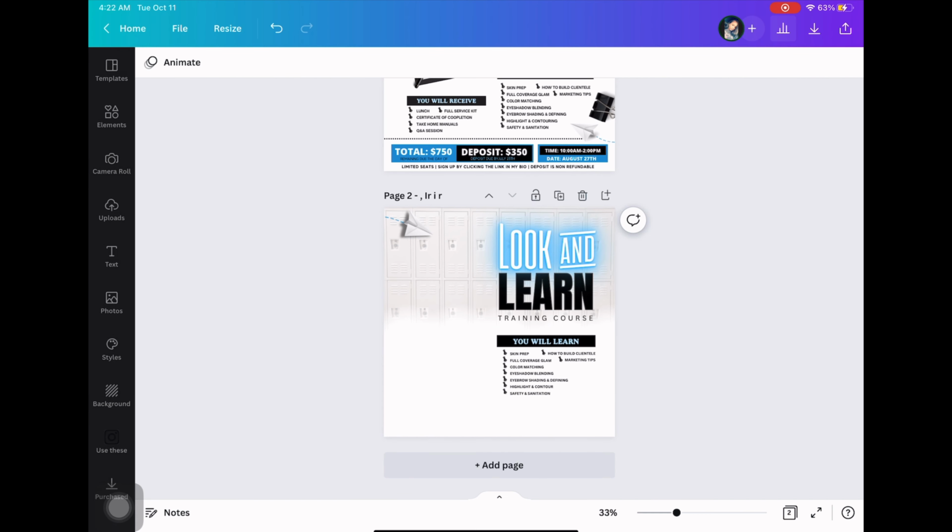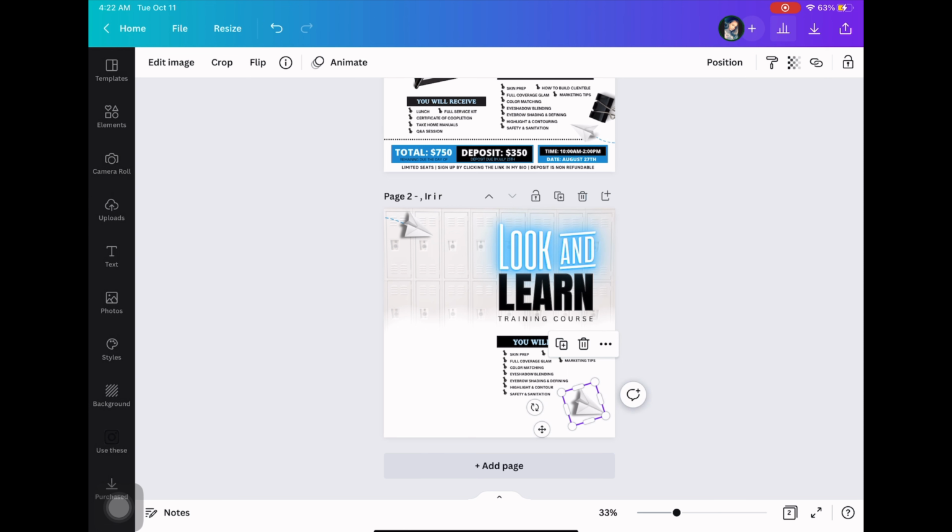Okay, our template is looking good. Now the paper airplane that we put in the top left corner, we're going to duplicate that and put one in the bottom right corner. Okay, now let's move on and add the black line.